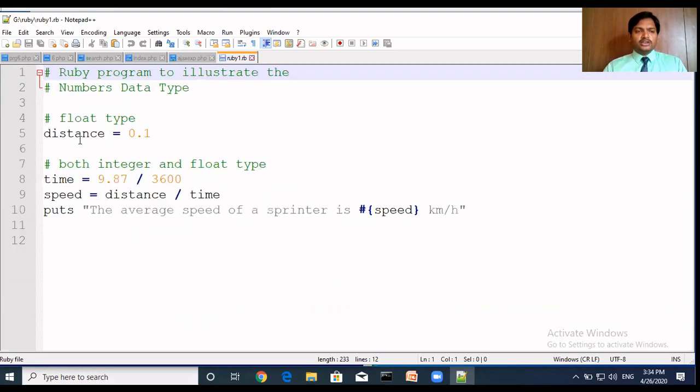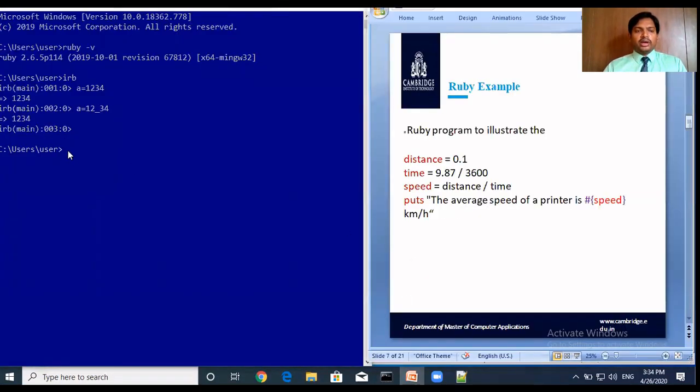I am declaring one variable, distance equals 0.1, and time equals 9.87 divided by 360, and then calculating the speed by using distance by time and then printing the speed value. So this program can be executed in command prompt.